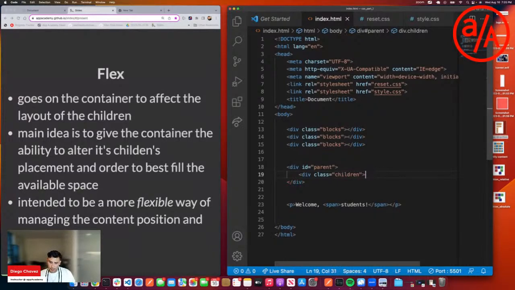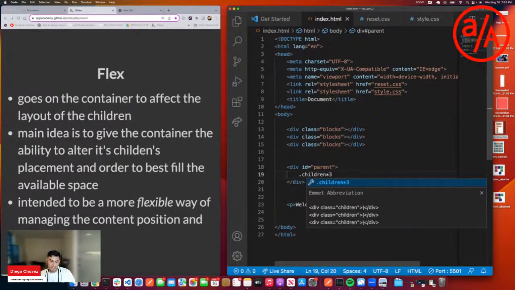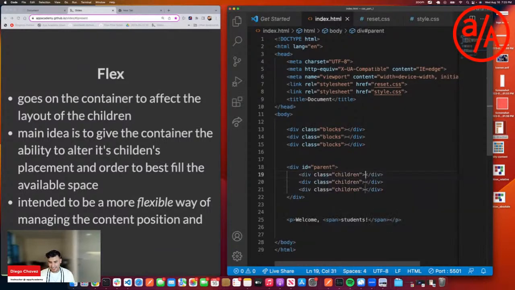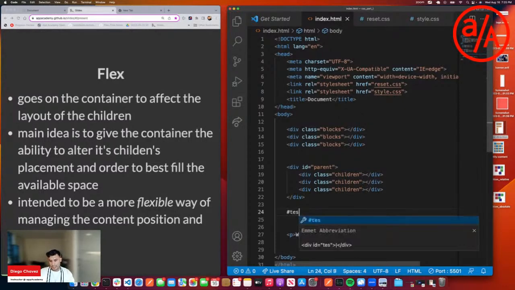And what's even cooler is if you do dot children and then multiply it times the number of divs with that class you want, and just hit enter, it'll generate it for you. It's pretty cool, and it saves me a lot of time. And that works with a lot of things, right? Like you could do an ID of test, and it'll give you a div with the ID of test. Or let's say maybe you want some LI items and you want 6 of them. It'll give you 6 LIs. It's a pretty cool trick.